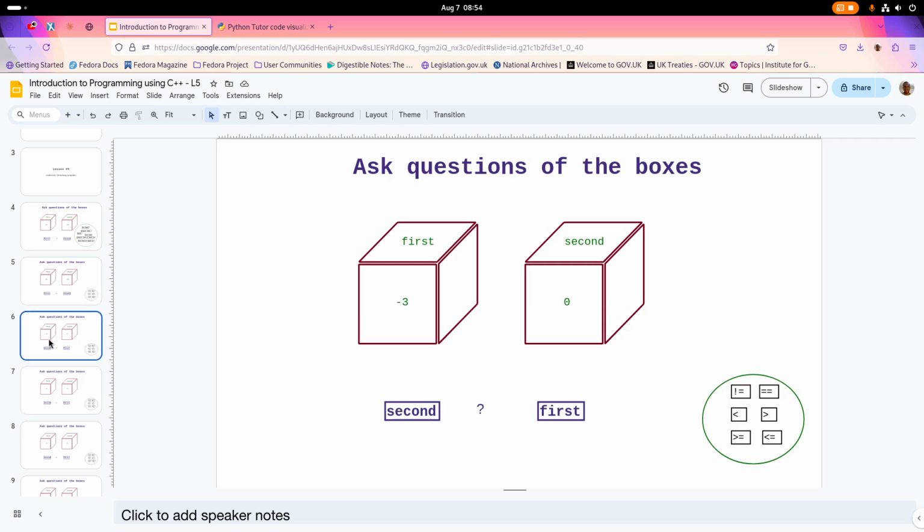Okay. All right. So again, we're asking questions about the values inside the boxes, inside the variables. So for example, I could have negative 3 and 0. And obviously I could ask questions, and I could even say the second, which is 0, is greater than first, which makes sense, right? 0 is greater than negative 3. So notice all I'm doing is putting one of these 6 operators in between the two variables. Okay, right. Again, I could say second not equal to first, and obviously that is true, right? Second is different than first.